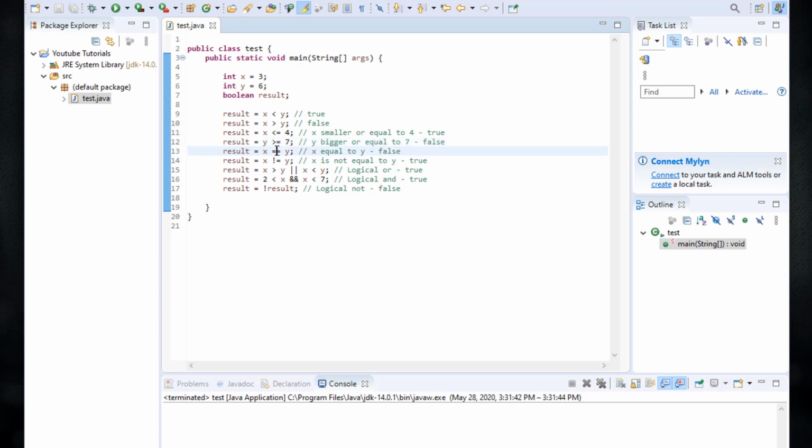Then we have the equal operator. Actually the single equal operator is an assignment operator, which means that it takes the result from the right hand side, evaluates it, and then takes this result and puts it in our variable, or assigns the result to our variable. So this is called the assignment operator.